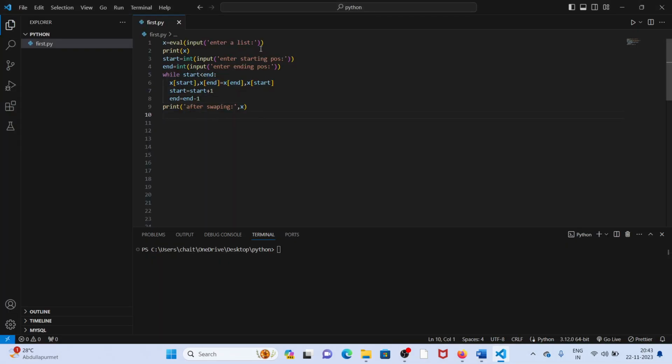Suppose we enter a list here, like 1, 2, 3, 4, 5, 6, 7. I want to reverse only the last four elements, 4, 5, 6, 7. I don't want to reverse the whole list.